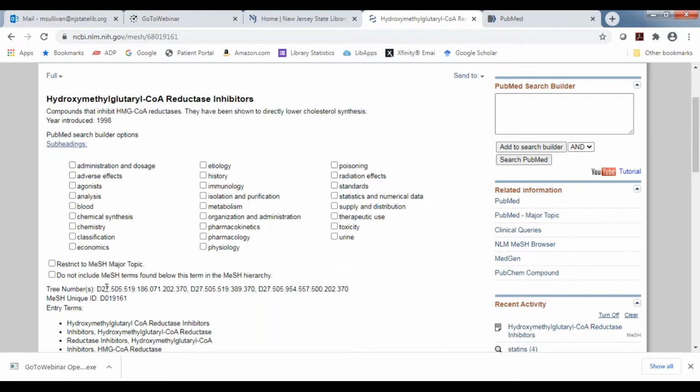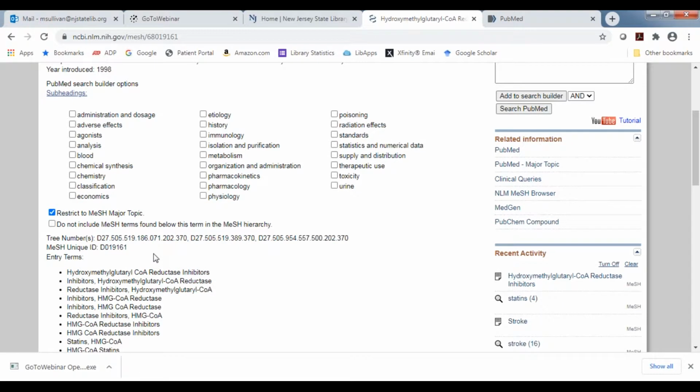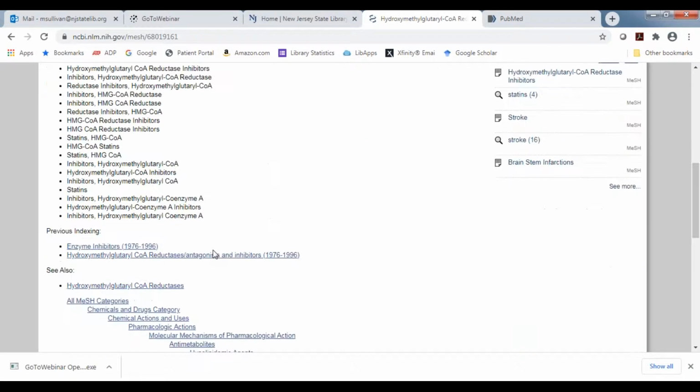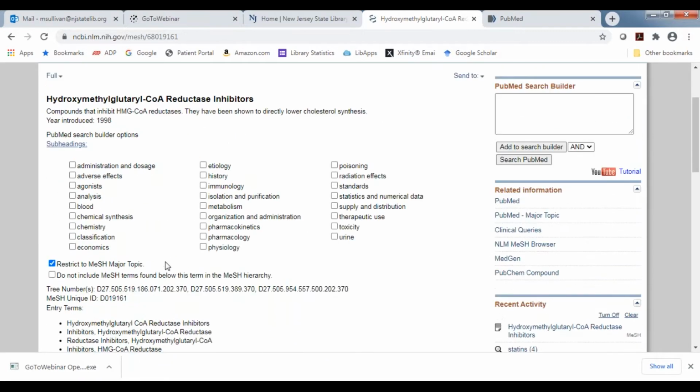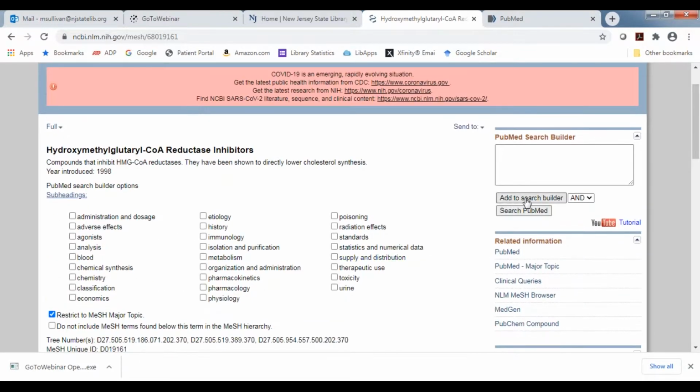So some of the choices you have here include you can search for your term as a major MeSH topic, meaning the articles will be highly focused on what you're looking for. You can also say do not include MeSH terms found below the term. In this case, there are no narrower terms, so that doesn't matter. And then once you've made your selections, you could click on Add to Search Builder. We'll have the Boolean operator AND selected, and it puts that right into the search box for you.